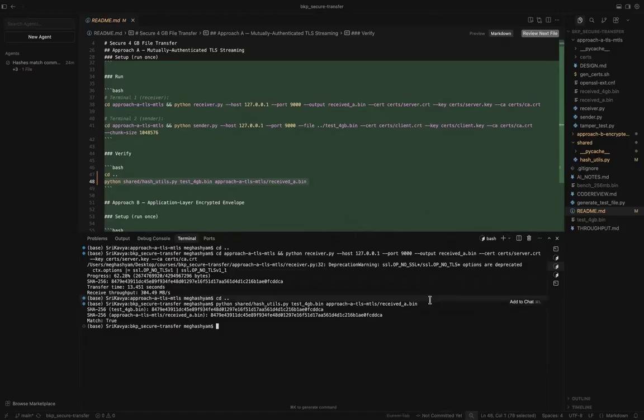So the file is sent in chunks. Each chunk gets its own unique 12-byte nonce, a 4-byte chunk counter combined with 8 bytes of per-transfer random session nonce. This guarantees no nonce is ever reused, which is critical for AEAD security.